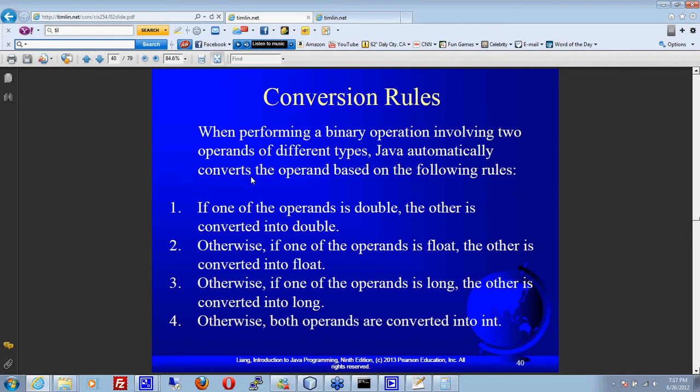Okay, when performing a binary operation involving two operands of different types, Java automatically converts the operand based on the following rules. If one of the operands is double, the other is converted into double. Otherwise, if one of the operands is float, the other is converted into float. Otherwise, if one of the operands is long, the other is converted to long. Otherwise, both operands are converted into int.